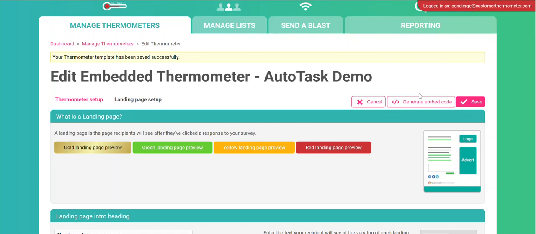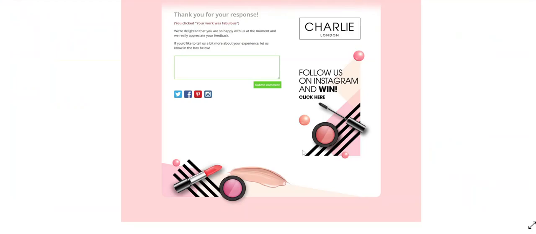Now, I won't run through everything on the landing page, but I'm just going to show you an example of one here for a beauty company. So we have a footer here, all the colours are customizable. This is what your comments box would look like, and you can edit the text depending on which rating a recipient has clicked. So you can have different text for your gold, for example, and different text for your red landing pages, because the messaging will be slightly different depending on what they've picked. And of course, we've got our social media buttons on there as well. So that's just an example.